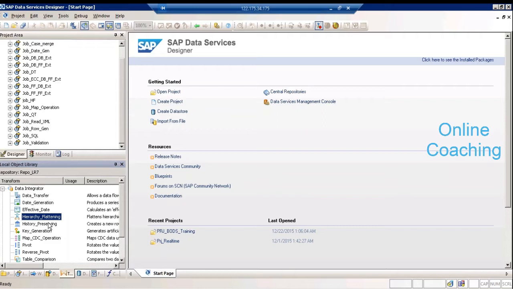So table comparison compares your source and target tables, and it produces the output with opcodes: insert, delete, update. It compares two datasets and produces the difference between them as a dataset with rows flagged as insert, update, and delete. Right, now next one, this is pretty much similar to your map operation. Map operation directly converts your insert to update, update to delete.